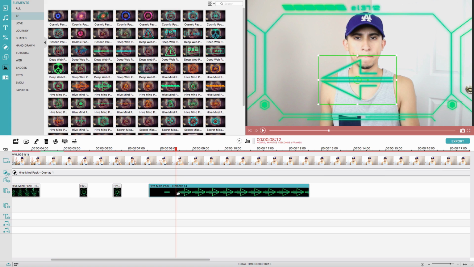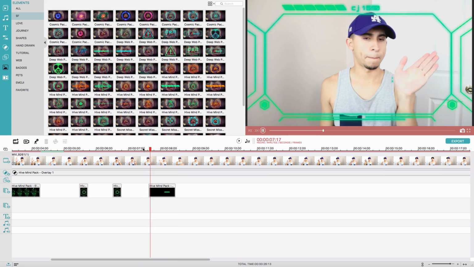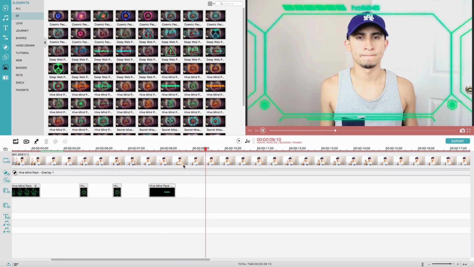Now, if you guys are having trouble knowing where you left off and trimming it, you can right click and just click on split, and it'll split it at that time head. So you can just delete it. So that's one way to fix it. So it just goes like that.